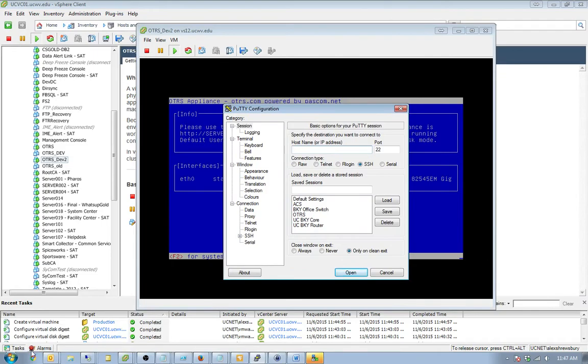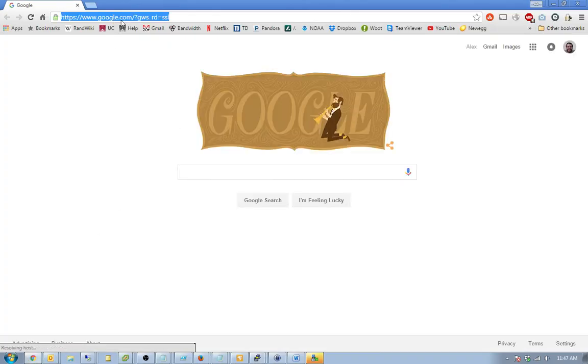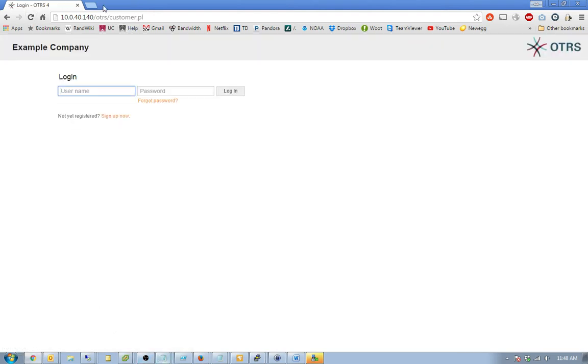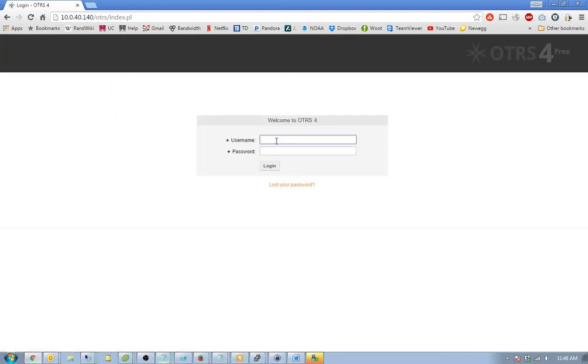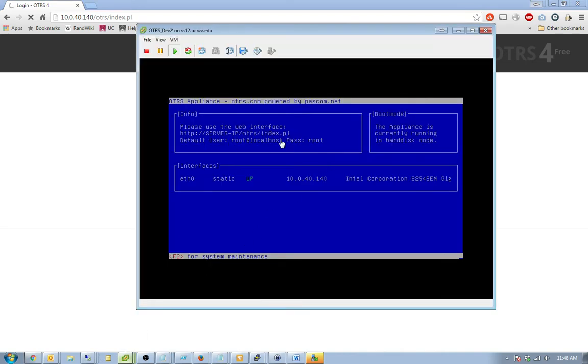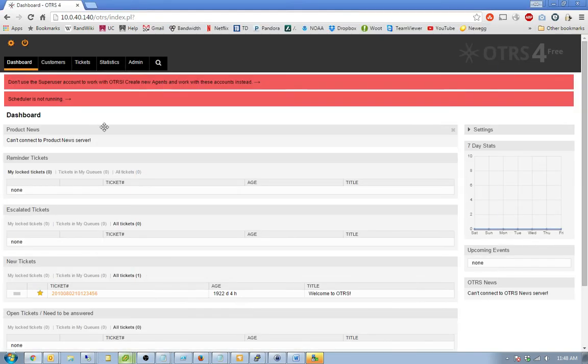And actually, before that, let's go ahead and browse over to the web GUI for it. I think that's where it said it was. Did it not? Oh yeah, well that's the customer login. Let's go over to the agent login. I'm going to log in with root at localhost, and the default password is root. You should change that. If you didn't know the default password, you could just look right here. Default username, default password. Okay, so now I'm in here.